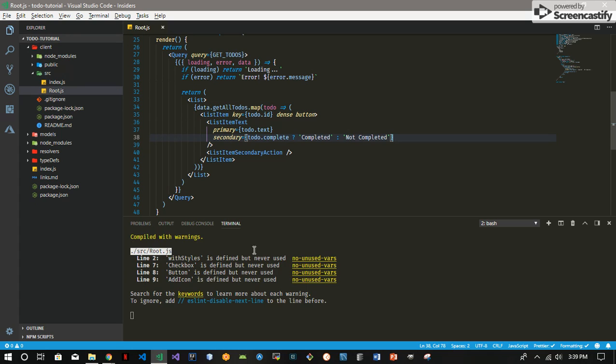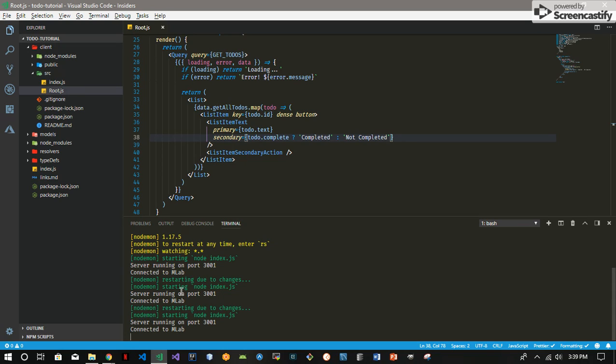And hit save. Of course, we've still got both our servers running. Right now, we've got two terminals. We've got our front-end React client running in one terminal here, and in our second terminal, we've got our server running on port 3001. That's our GraphQL and Express server.